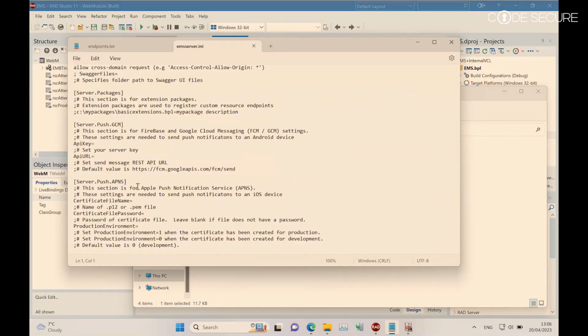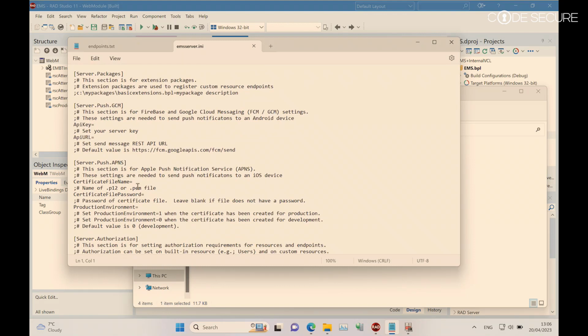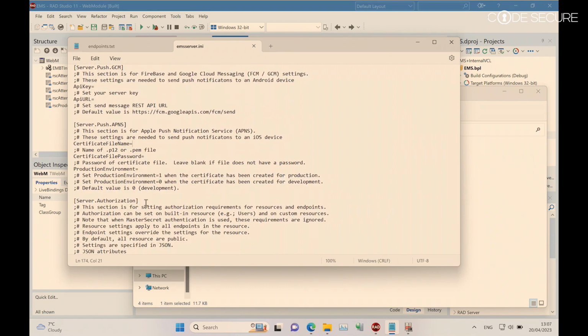Well, here you can also configure all the Google and iOS push notifications, because that's also something that comes built into RAD Server. You need to create your certificates from Google and Apple, and you can paste those here, and then you're allowed to send push notifications out of the box using RAD Server. It's another very cool feature.